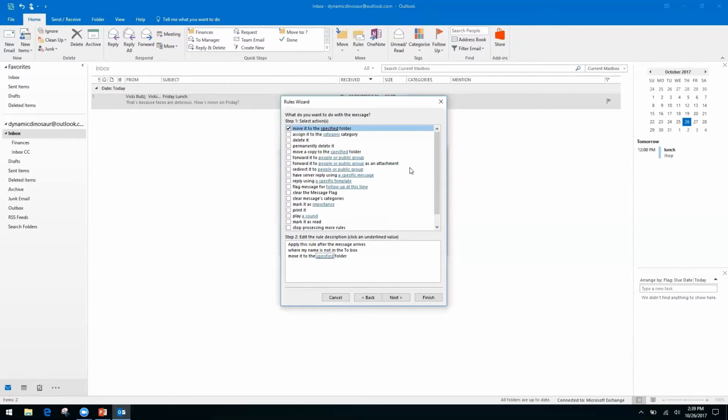Click OK and finish. And you can see that it now shows that it is being moved to the inbox CC folder. If you ever want to change that or change where something routes, you can click on that blue link again and change the folder that it is assigned to. You're all done. You can click finish and go.